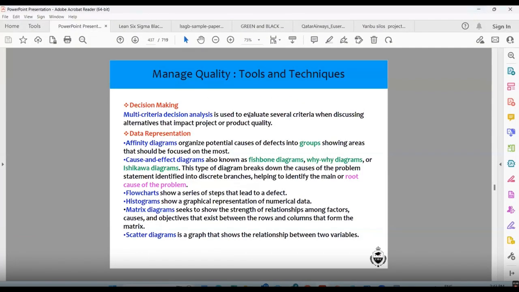I've shared that. An affinity diagram organizes potential causes of defects into groups, showing areas that could be focused on the most. Cause and effect is also known as the fishbone diagram, Why-Why diagram, or Ishikawa diagram. What are these for? They break down the causes of the problem into different categories.